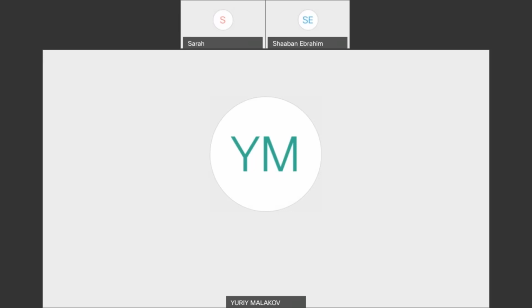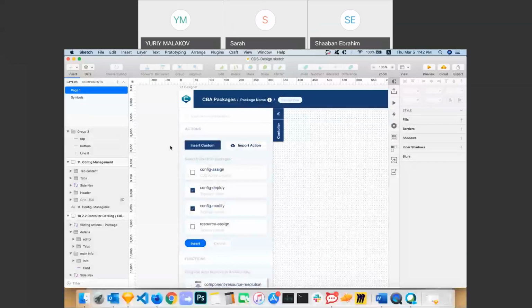We're going to have a default package, and that default package will have a reusable set of actions: config assign, config deploy, a resource assign, and so on. There can be multiple actions, and they're part of the default catalog that the user can drag and drop to the panel itself. When he does that, he'll inherit all the workflow actions and components that are part of that specific action.